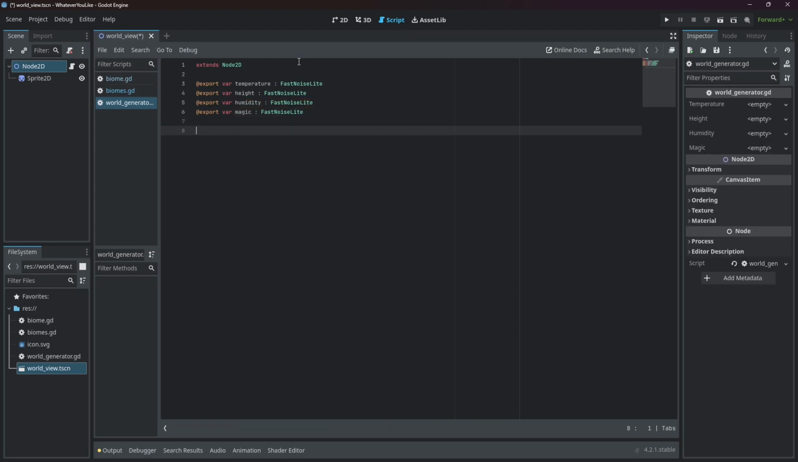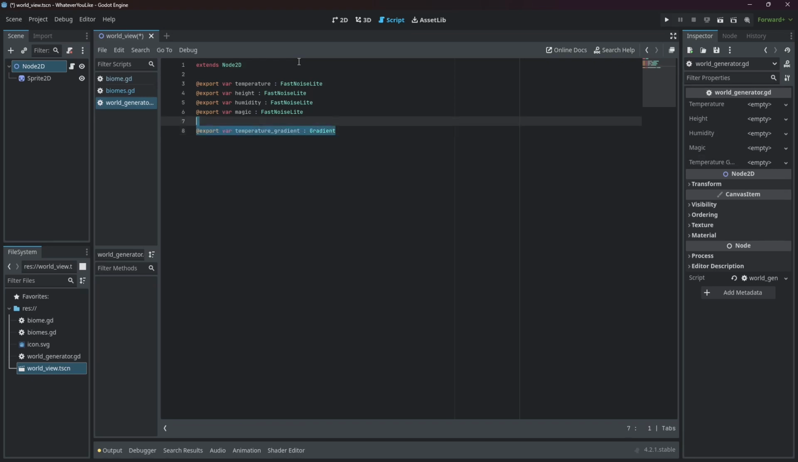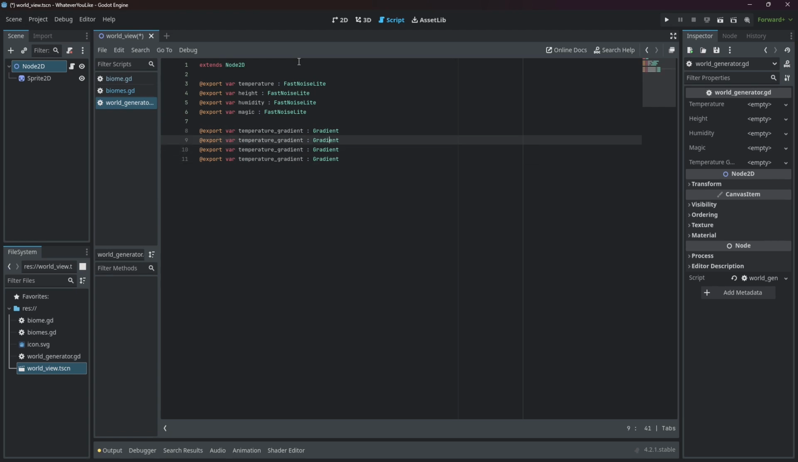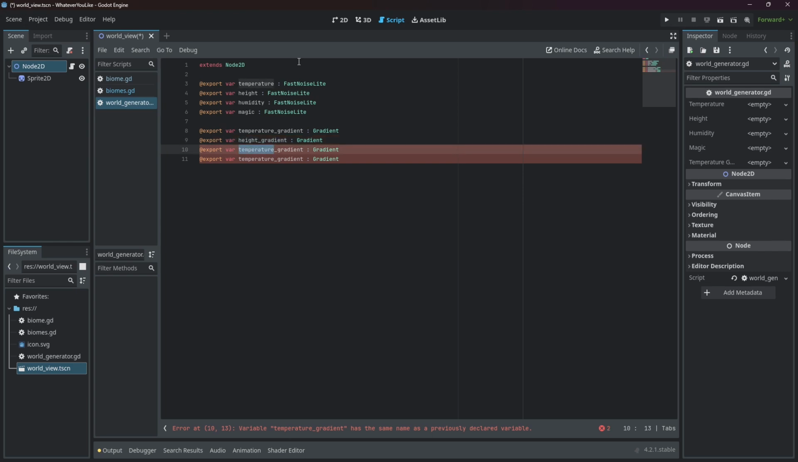Alright, now we're also going to need some gradients to visualize these noises when we need it. So let's just create temperature gradient, height gradient, the humidity gradient, and also the magic gradient. Might as well just add a noise here.